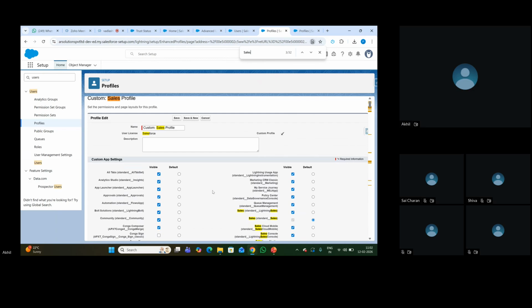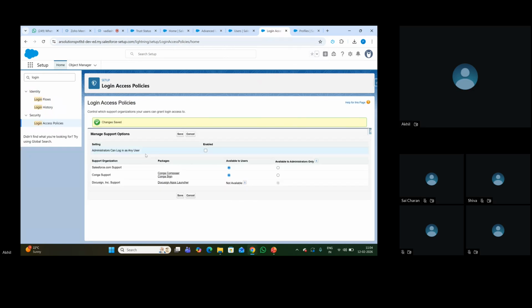But in order to test that, I need to log in as that user. Now I'm logged in as my user, Akhil Reddy. I want to log in as Narsa Goud and see whether I can access the Sales Console application or not. In order to log in, we need to enable the setting in the login access policies. It's already enabled. We need to enable this checkbox, which is disabled by default: Administrators can log in as any user. We enable it and save.